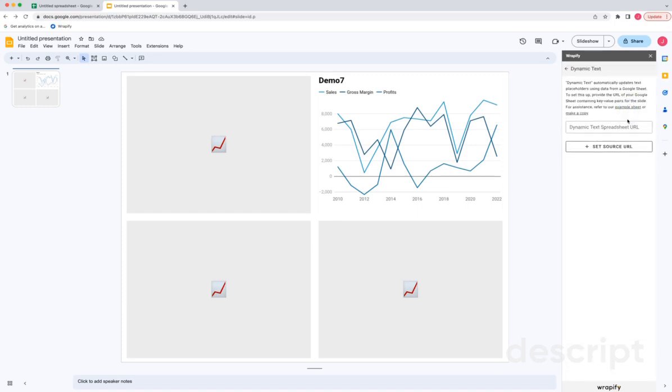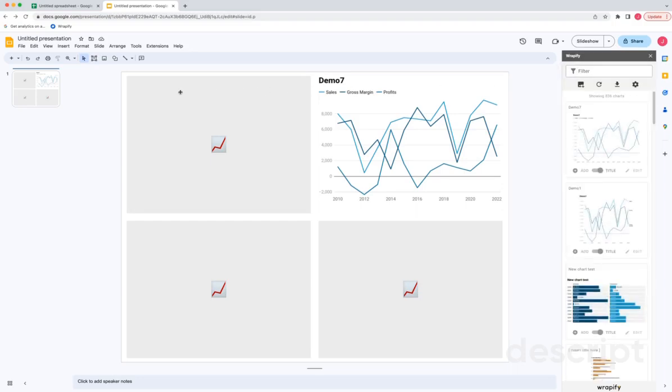And then we have this dynamic text feature. There'll be some blog posts on this, but we'll basically use key value pairs to allow you to extract text from sheets and pull it into your slides. So at that point you can have fully automated reporting in some senses.